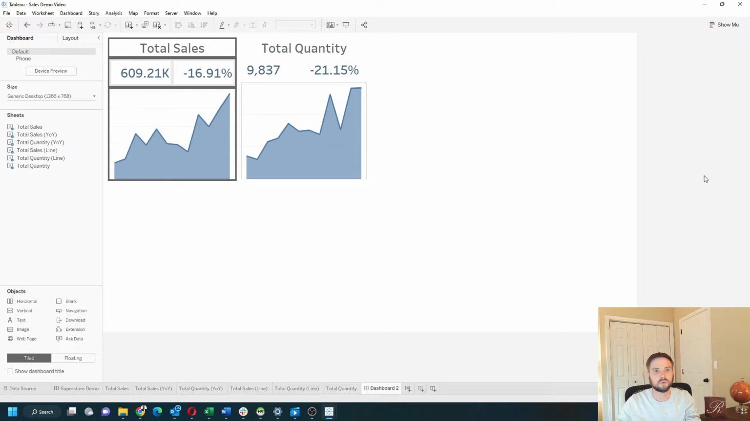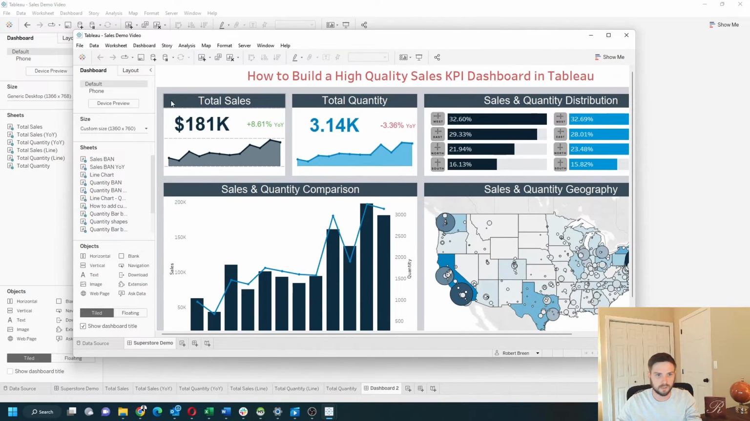Now that I have total quantity in the dashboard, I'm going to clean it up. I want the dashboard to look like this. So you'll see that I have a total sales header with no padding in between and all white space around my 3 objects here.